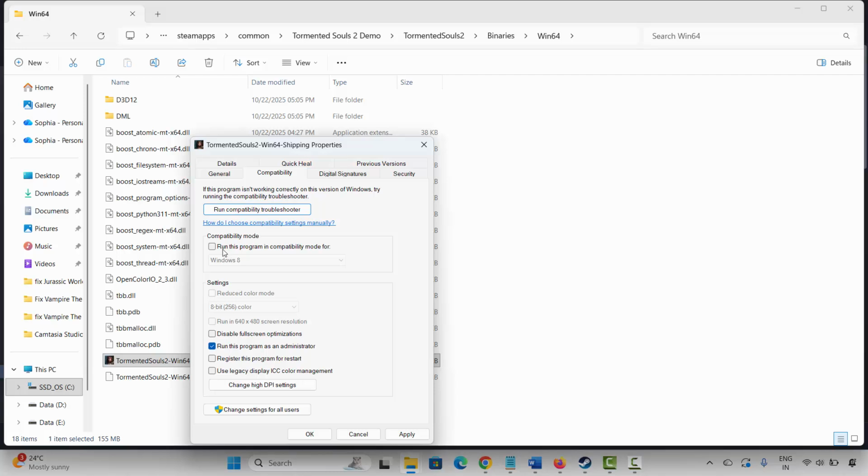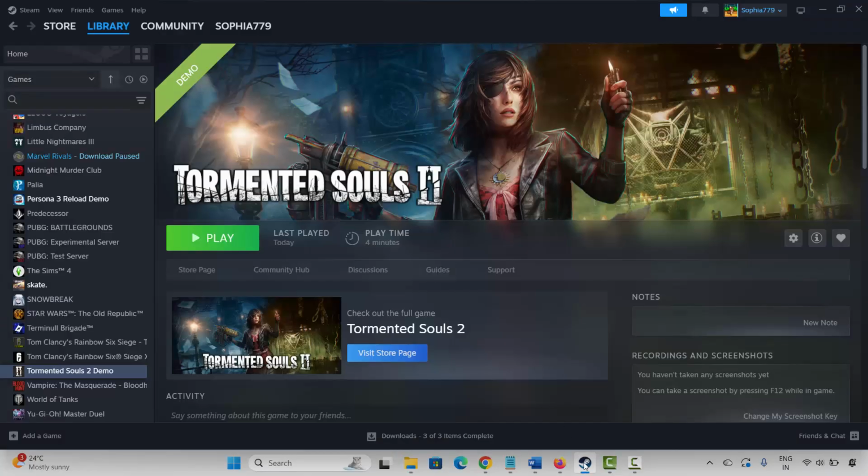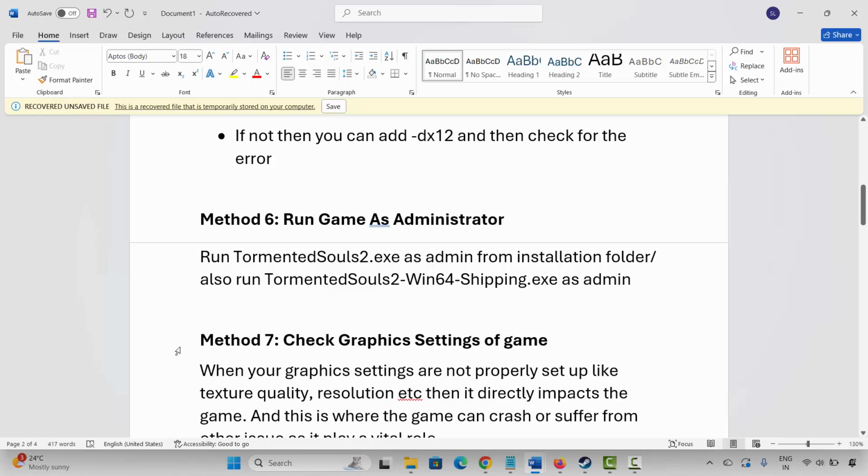If not, select run this program in compatibility mode. Select Windows 8 or Windows 7, then click on apply and OK, and then click disable full screen optimizations, click on apply and OK, and after that check if the game is launching or not. If not, next method is to check graphic settings of the game.